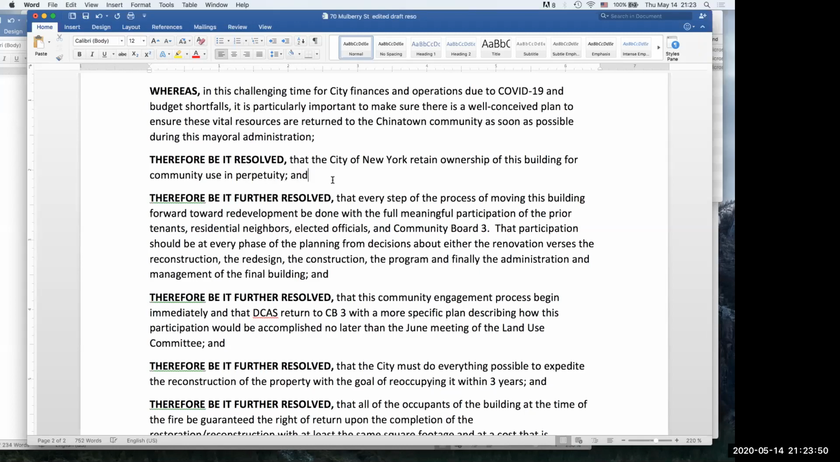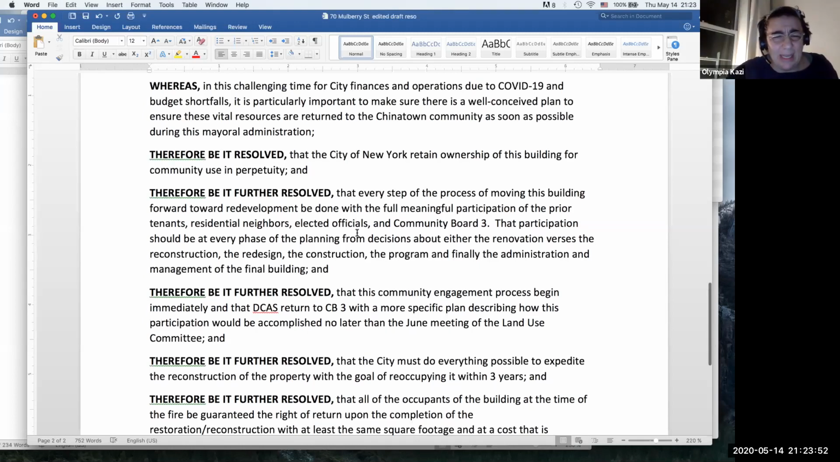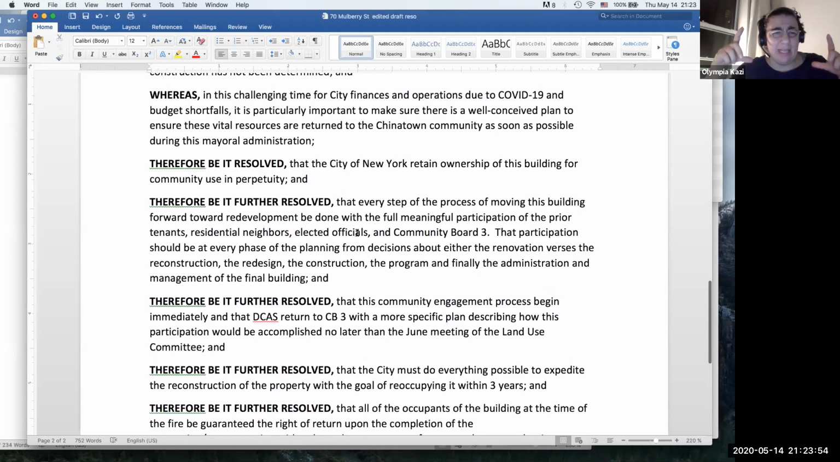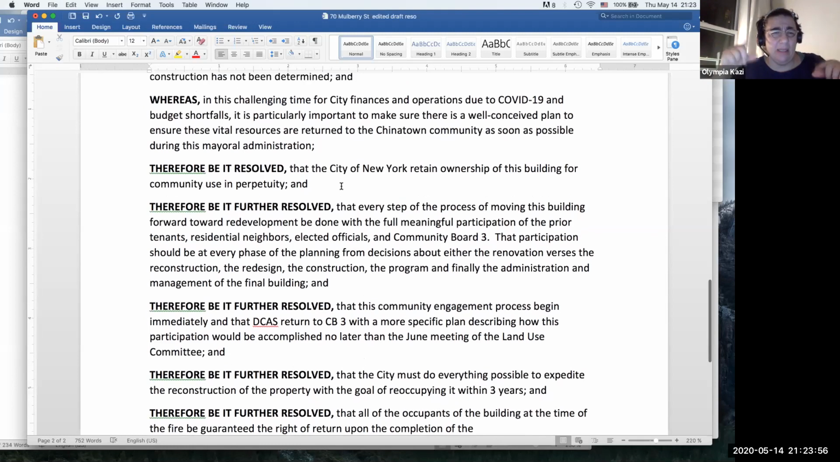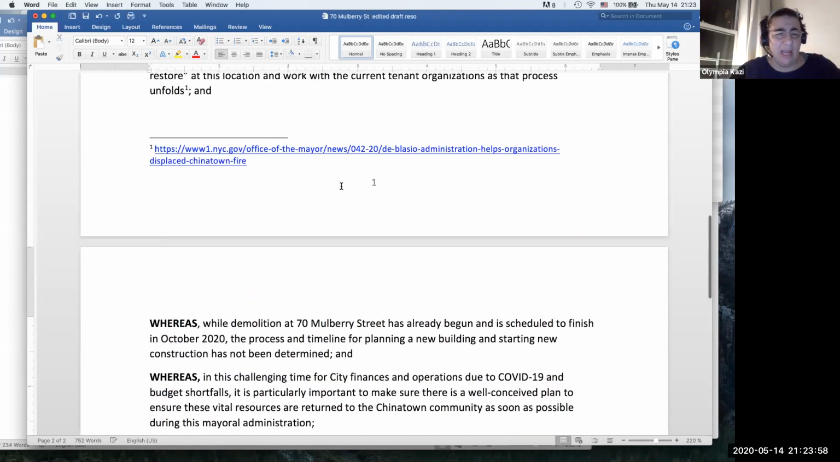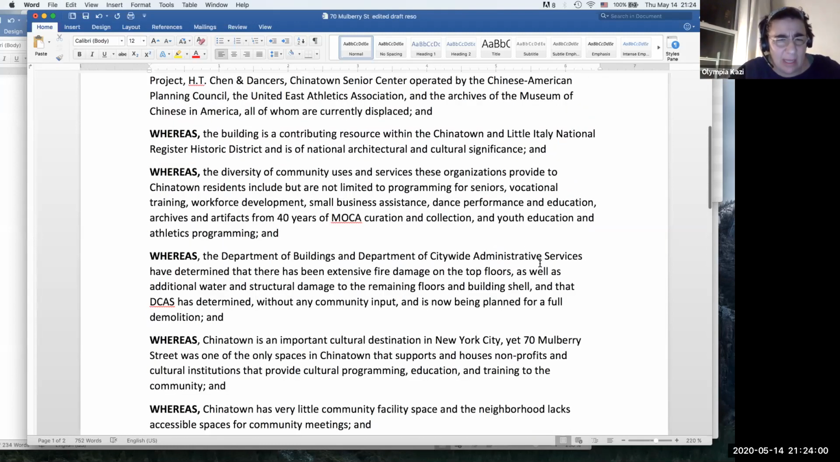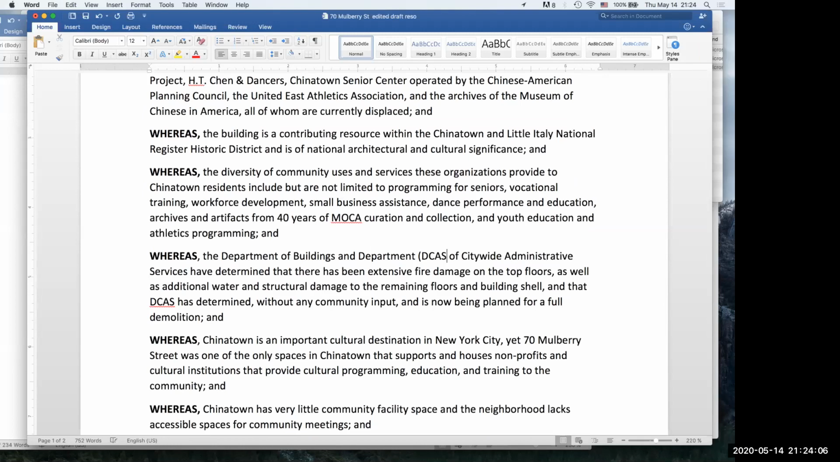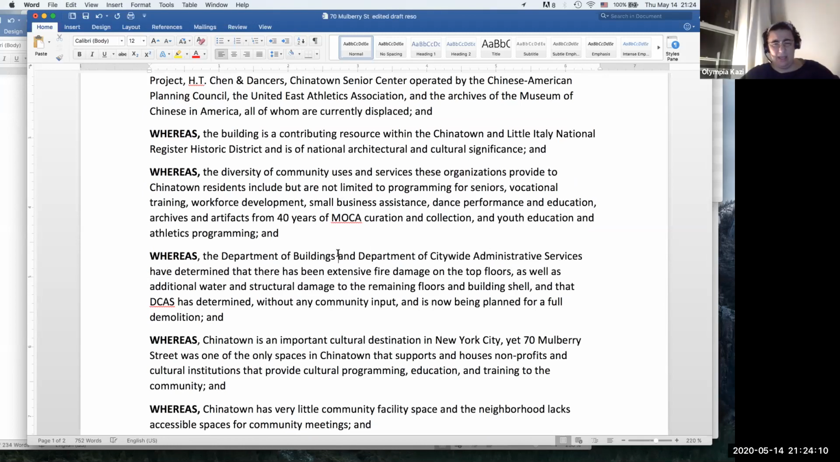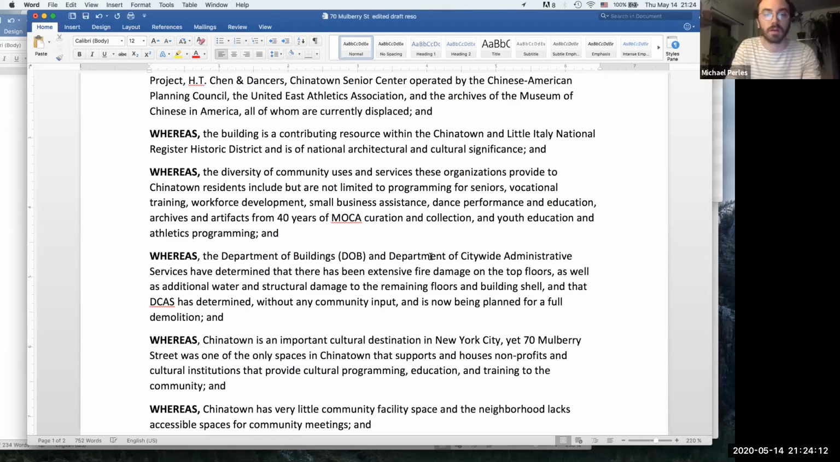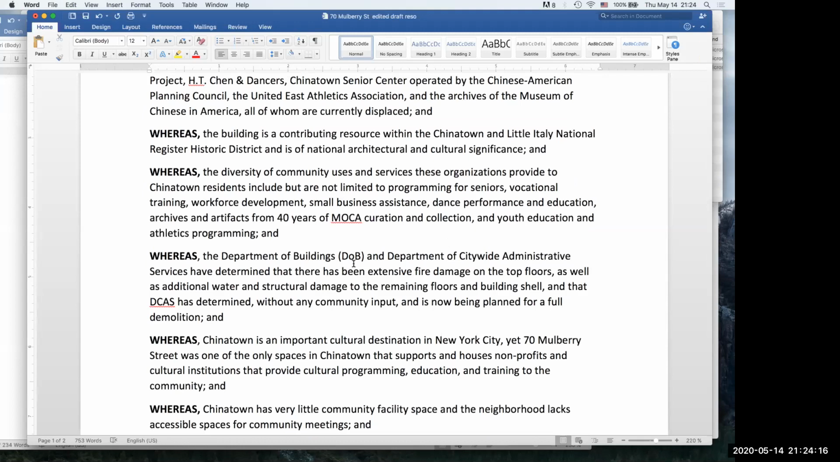Yeah, that's it. There was another technical edit above. You forgot to put in parentheses DCAS after you spelled out Department of Citywide Administrative Services. It's that whereas where it says the Department of Buildings, Citywide Administrative Services. Excellent. No, this way only, it should be at the end, after. Exactly. We don't use DOB again, but DCAS, yes.